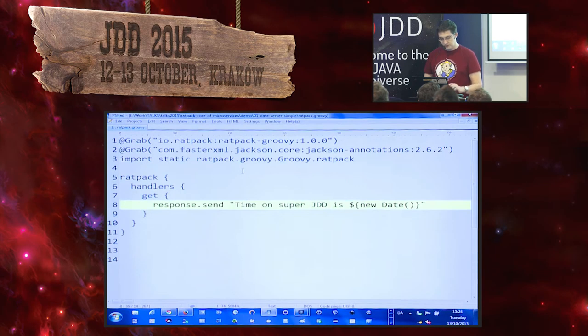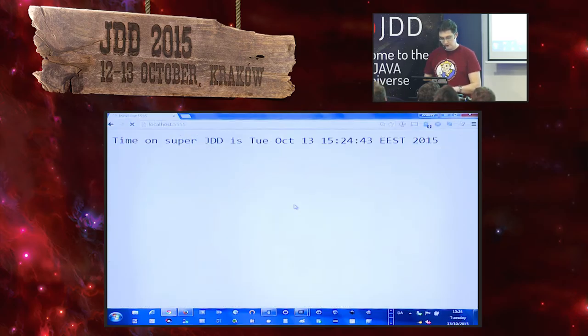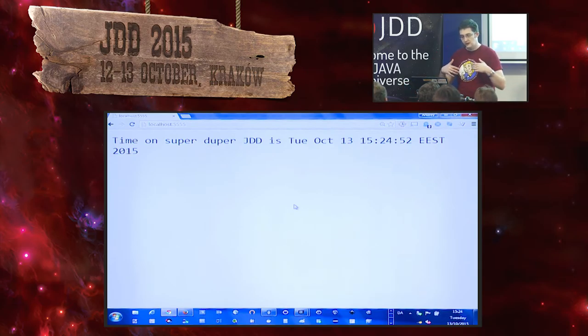Let me demonstrate that. So I remove this "super", or maybe I have "super duper", and I refresh now, and now it works. So you can change the file and not restart anything. It will be automatically picked up by Ratpack. So very handy when you develop, and probably also handy in production because you can just copy the files and they just work.